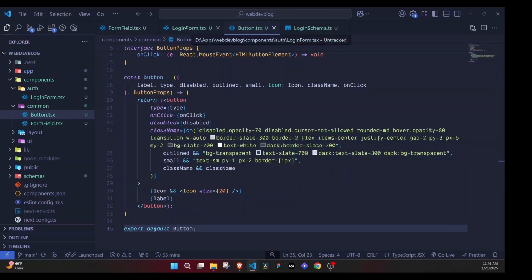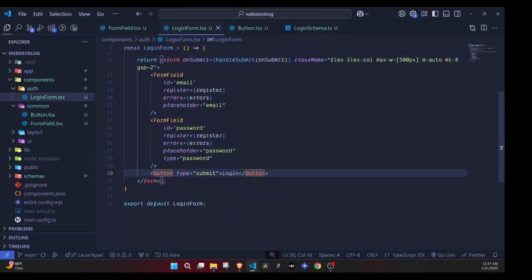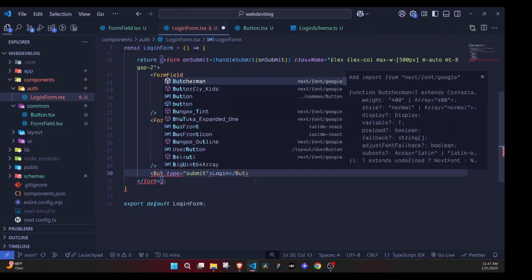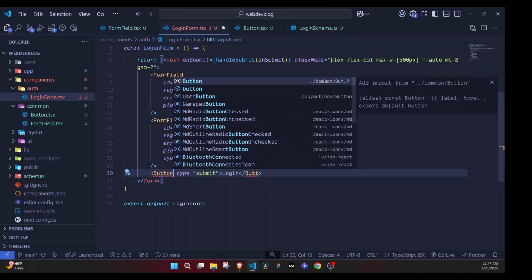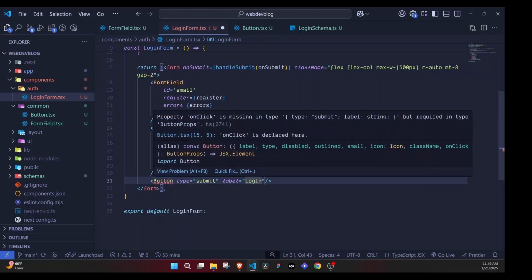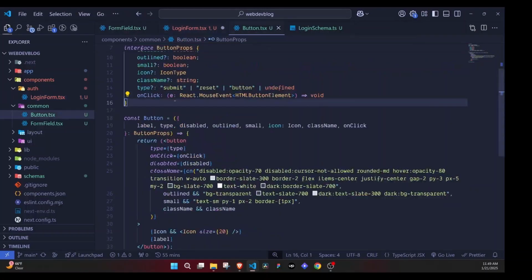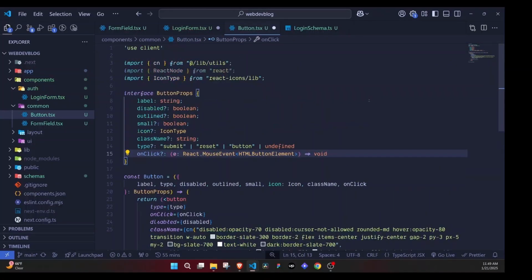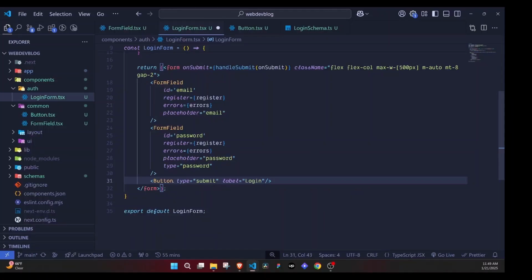So let's go to the login form, and instead of this button we will now use our component Button. We'll make sure to import it from common button. In this case we'll be using a label for login, so I think we can remove this part actually, and we'll use a slash there to be a self-closing button, and I'll add a label to be login now. And it's complaining property onClick is missing, and what we should do is to make this onClick optional as well. And I'll save. And for onClick we'll use it if our type here is of type button, but for now it's type submit, so it will automatically call onSubmit there.